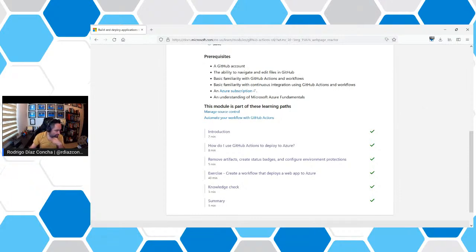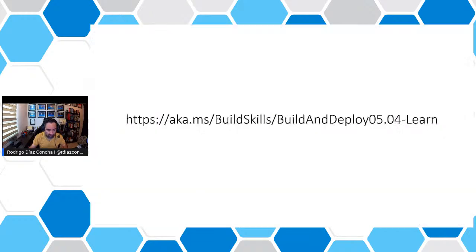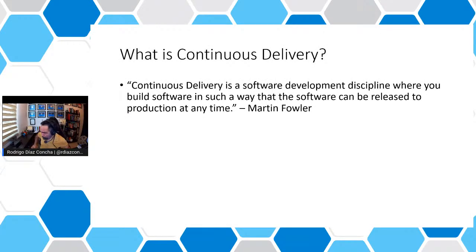So let me go back to the presentation because I want to explain some concepts around GitHub Actions. But before we do that, let me explain what is continuous delivery, because GitHub Actions is a platform and a technology that allows us to create continuous delivery and continuous integration pipelines that we can use to deliver software very rapidly, okay? So what in the world is continuous delivery? Well, continuous delivery is a software development discipline where you build software in such a way that the software can be released to production at any time, okay?